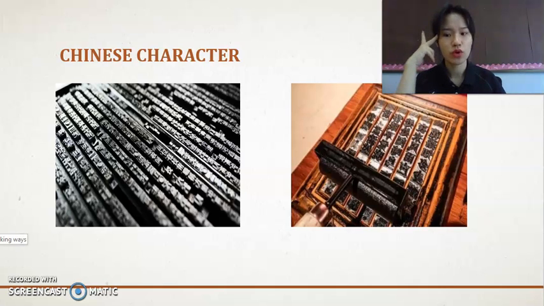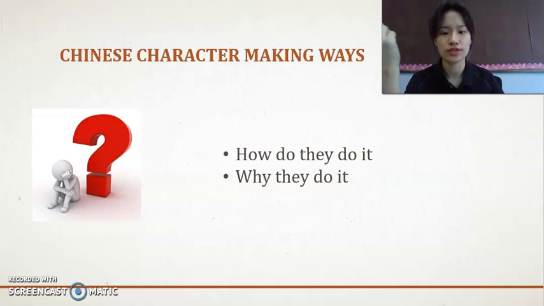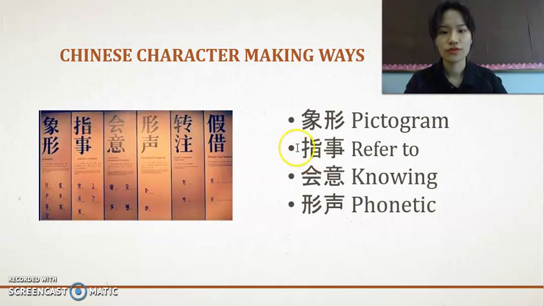You may have some questions, but I have 2 essential questions for you to think about. How do they do it? And why do they do it? How do they use those characters? Why did they choose those things to be characters? How do those characters develop? And why are they using them? Before we answer those questions, I want to show you the way that Chinese people make the characters.